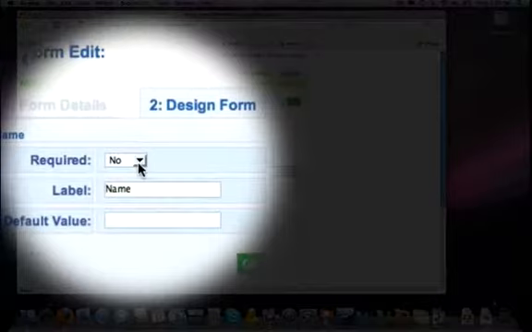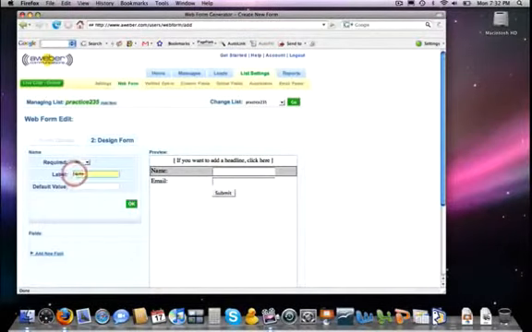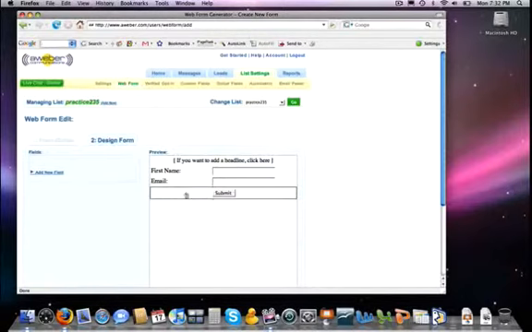Is it required? Yes or no? I can change the name of it. Instead of just name, I want to make this say first name. I can have it put in a default value automatically if I wanted to, but in this case I'm just going to leave it blank. And now my form changes to reflect that.